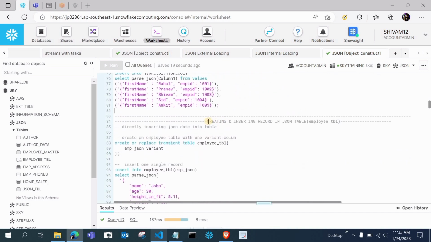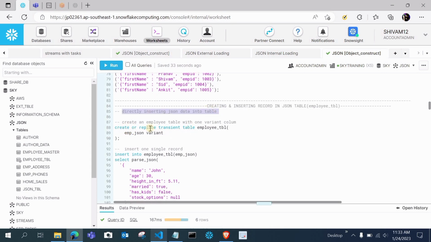So let's create and insert records in the JSON employee table, directly inserting the JSON data into the table. Now let me create a table, create or replace transient table. You can work with transient, or you can work with permanent or temporary. We have discussed that transient and temporary tables are accessed only in one session, or you can say in one worksheet.